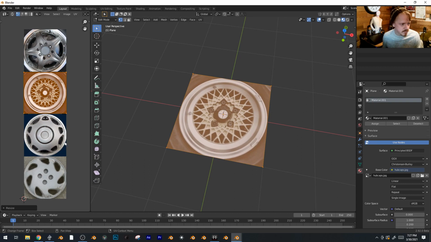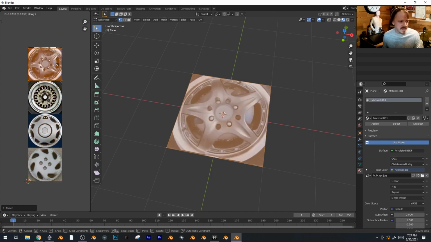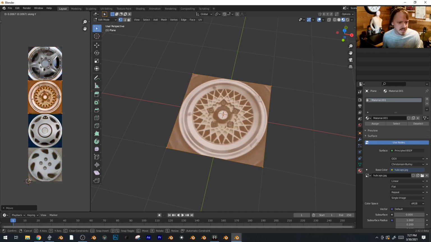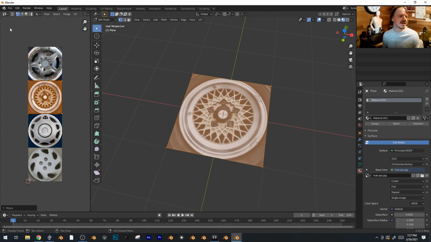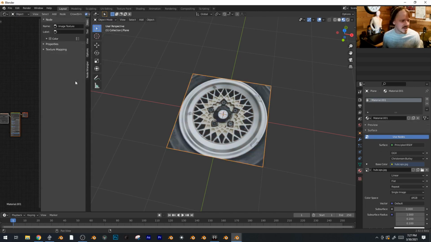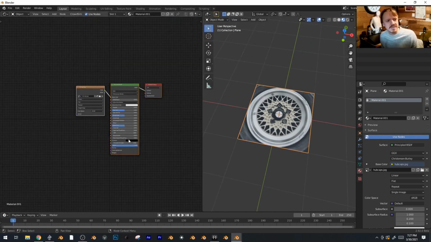Doesn't matter which one. What we want is to be able to move this between these different hubcaps randomly and automatically. Can we do that with shaders? Yes we can. That's why we're here. So let's go over into the shader editor here. I have the Node Wrangler add-on activated. It comes with Blender. You just have to activate it in the preferences.